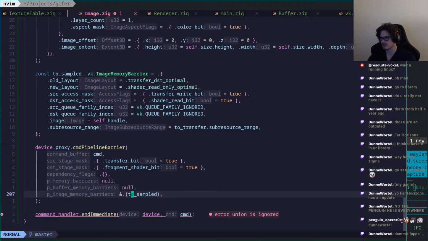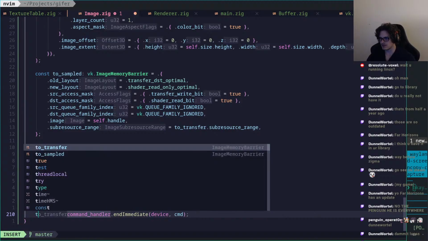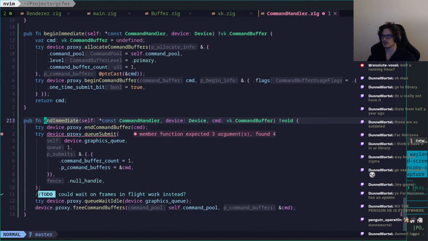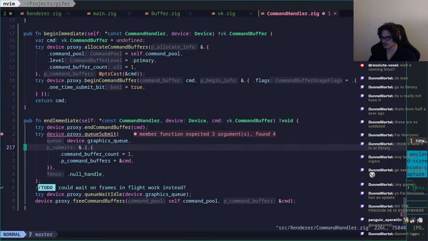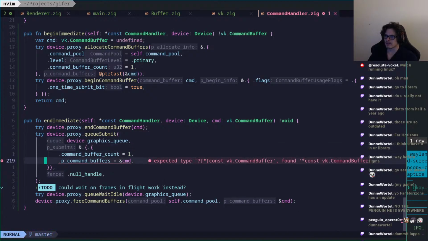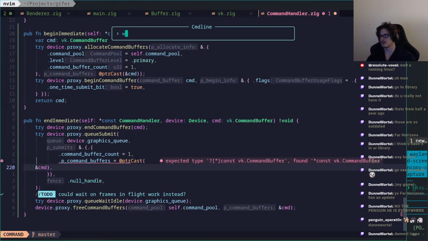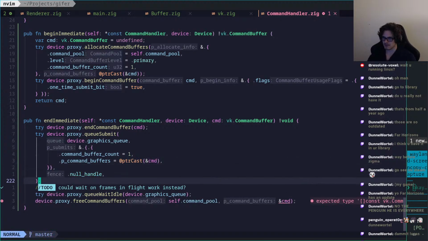Buffer memory barrier. Buffer. Okay, but maybe it's right. And then the error union is ignored. We actually need to try on that. So strange. That's an error here. Yeah, we do need to try on that. Function expected 3 arguments, found 4. That's the problem. And expected type optional array of pointer command buffers, found... Yep, okay, so it's probably just a pointer cast. We're going to do that and that, and we should be happy. Yes, probably the same problem.